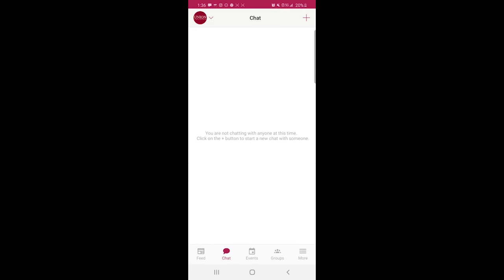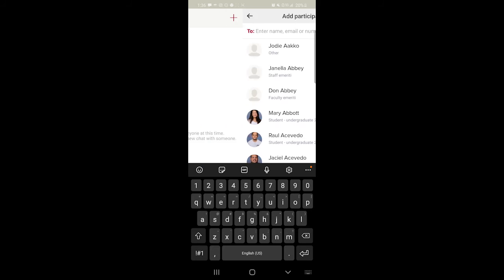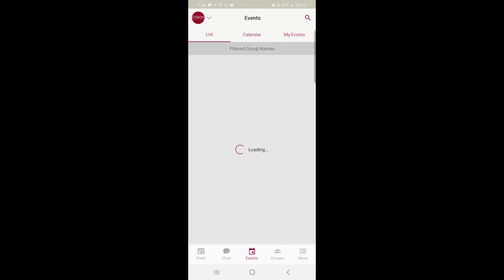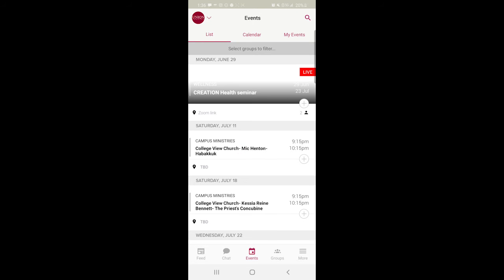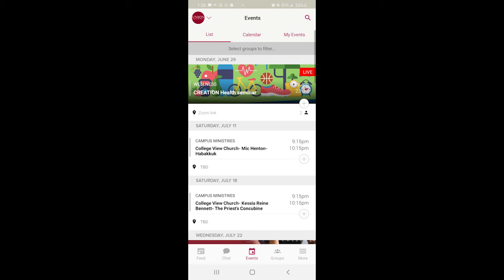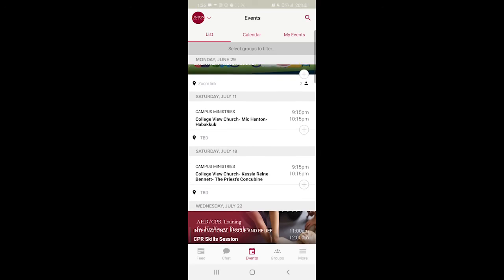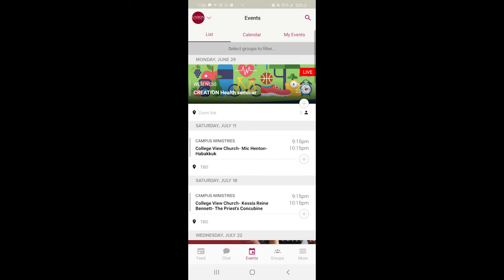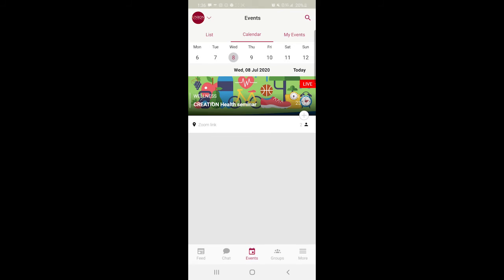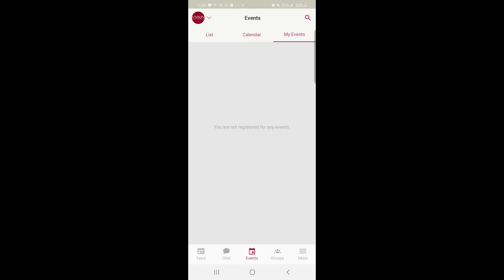You can use uGroups to chat with people. To start a chat, select the plus in the top right corner. On the Events tab, you can stay up to date with everything happening at Union. Information about worship, ASB events, athletics, and more can be found here. You can look at the events in a list view, calendar, or see what events you have registered for.